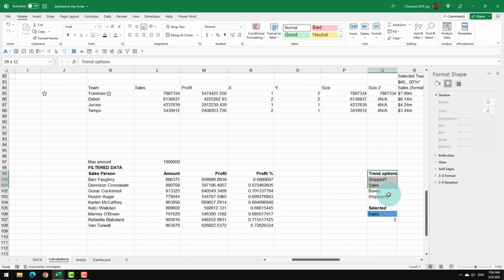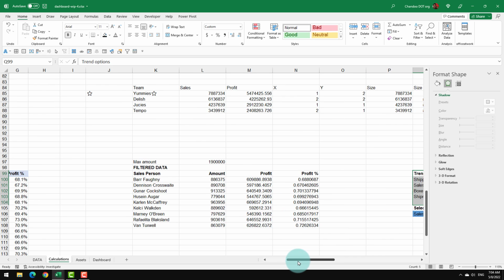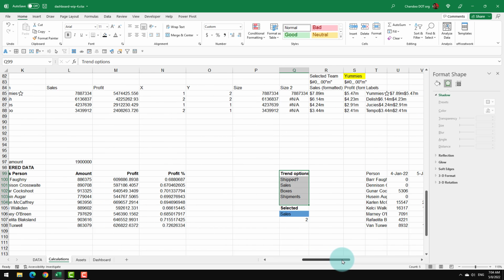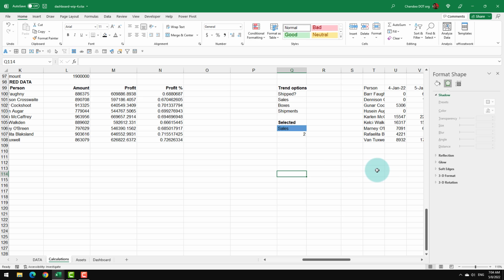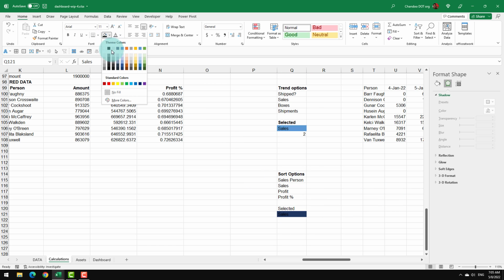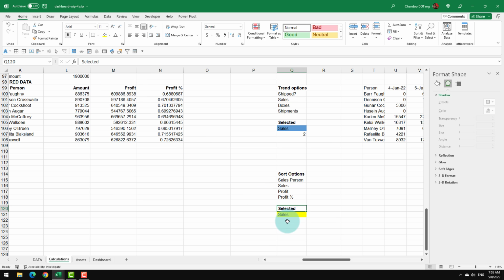We'll need to set up, again, just as we have got trend options, we also need to have sort options. So let's just set them up. Sort options. So these are my sort options: salesperson, sales, profit, and profit percentage. I'll select this and then give it a name as sort options for people table. And then we will just say selected. For now, we'll assume that this is on sales.